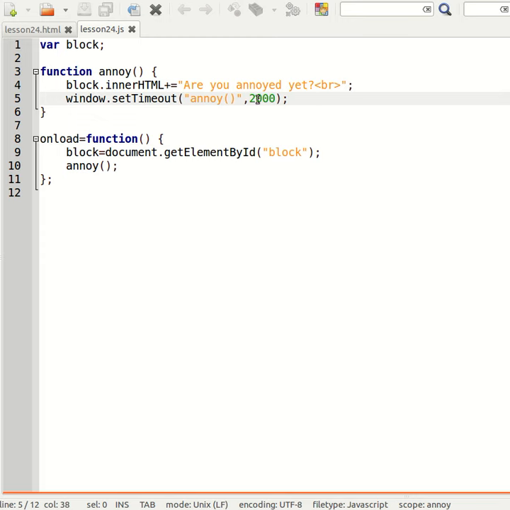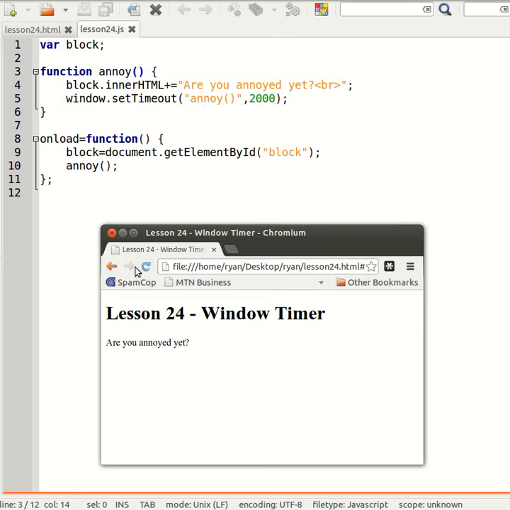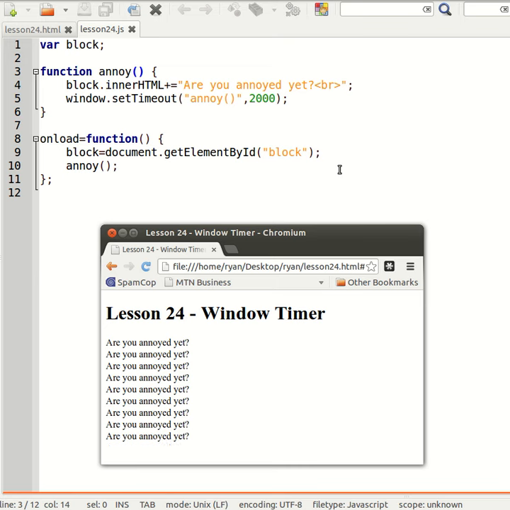It actually waits for this 2 seconds to expire before calling the annoy function for a second time, and then it will add some more text to the div, wait another 2 seconds, call the annoy function again, and so on. So let's watch what happens. After every 2 seconds you can see that it keeps adding text to the div, and this will run forever, or until such time as I close the browser. So this is an example of how we use the built-in window timer.